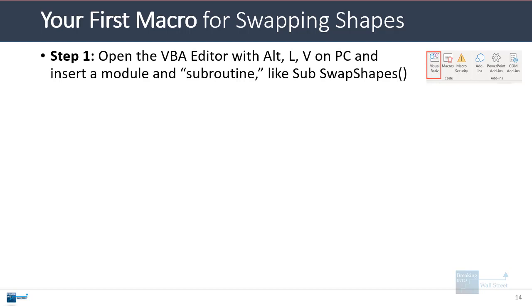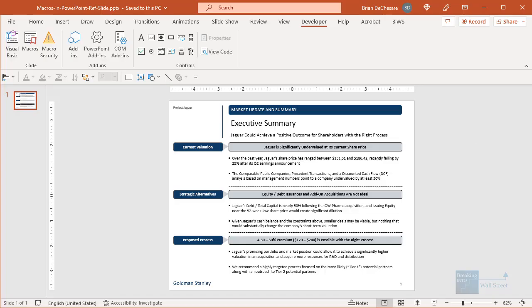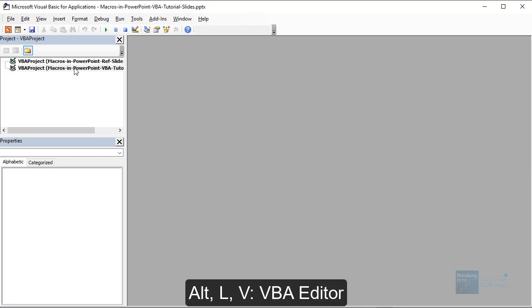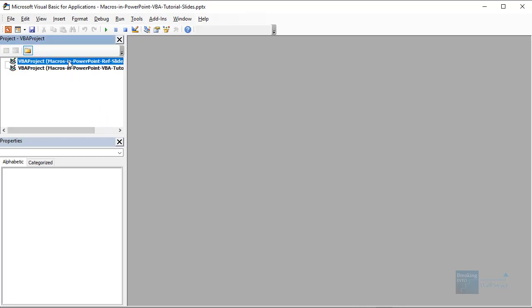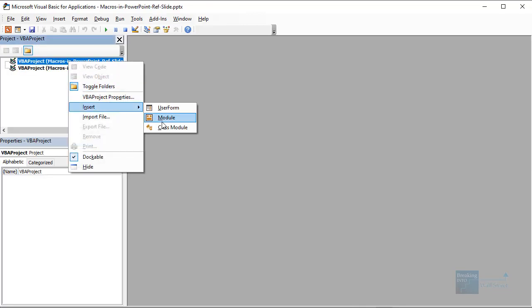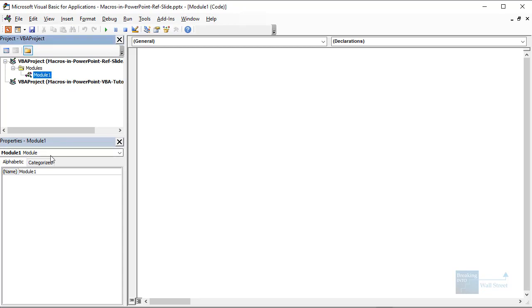Then you can insert a module and a subroutine, and we can call it swap shapes for now. So let's go here, Alt-LV, and then go to insert module. I can call this module something like swap shapes. And then here I can say sub swap shapes.